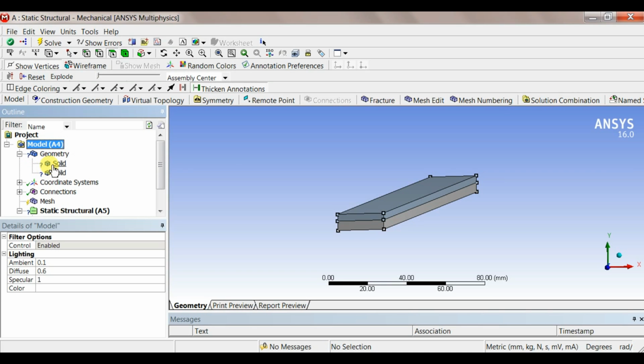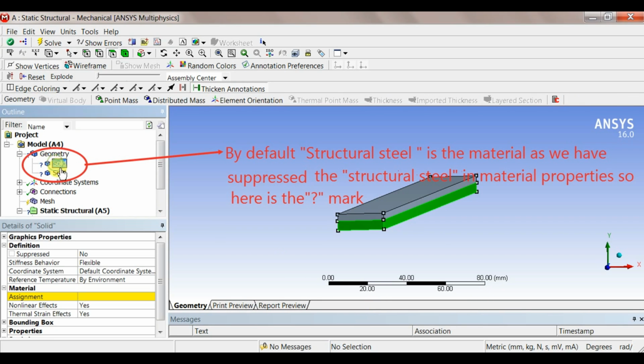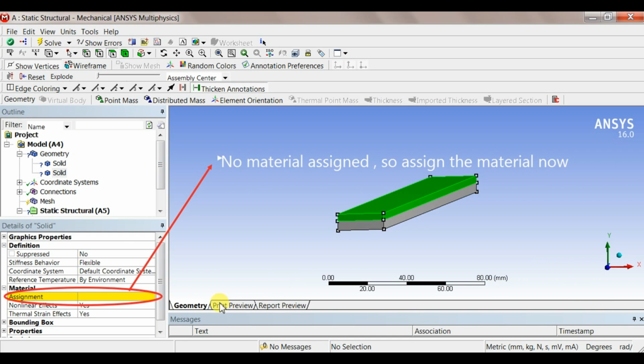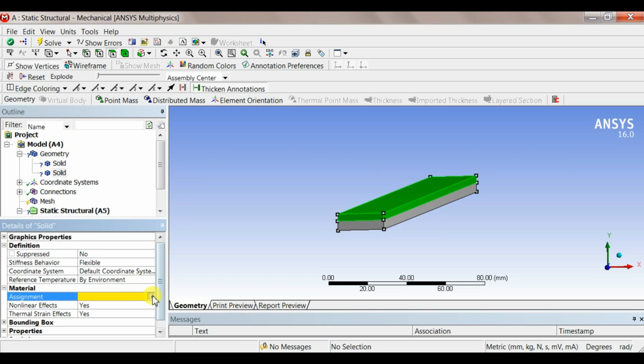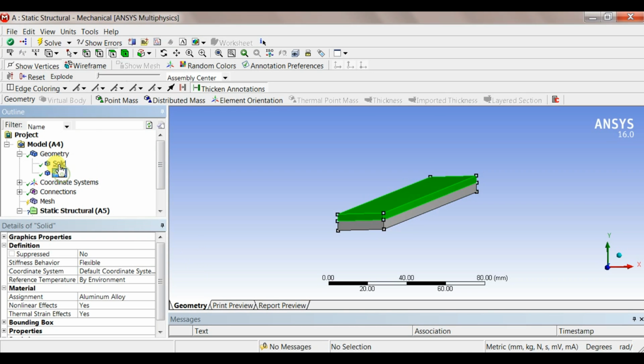As we have suppressed the default material, there is no material assigned to the geometry. Now we need to assign the materials to different parts as per our requirement. We have assigned the lower part as stainless steel, and the upper part as aluminum.